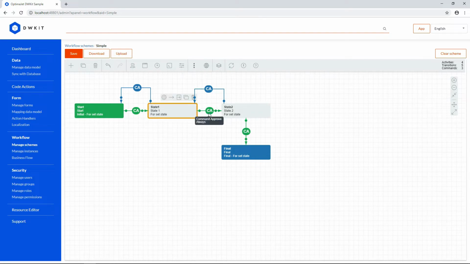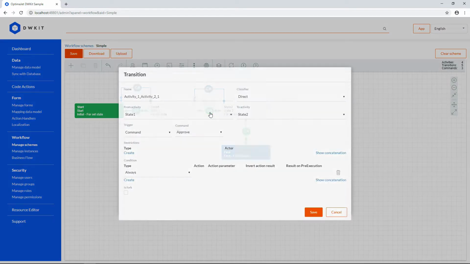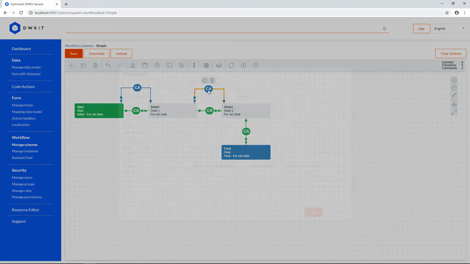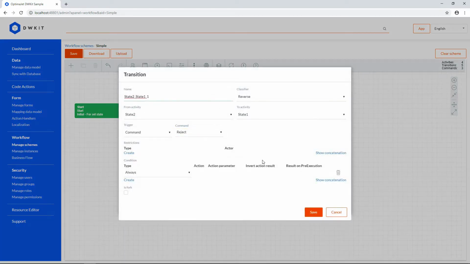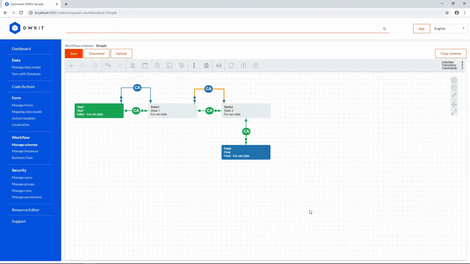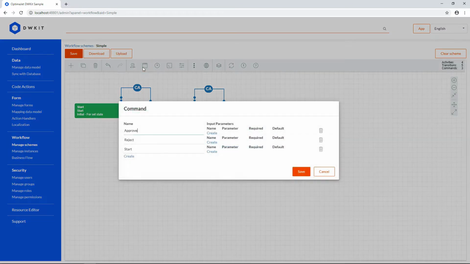The next two activities have two commands assigned to them: Approve to move the document forward, and Reject to move it back. We can see and modify the list of commands by clicking on this button on the top panel.